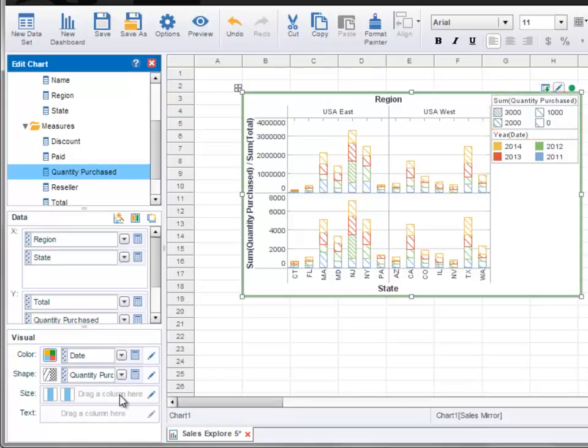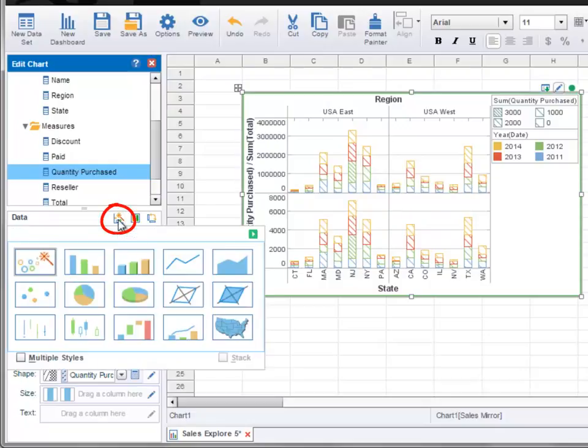The appearance of the visual formatting depends on the type of chart. For example, the shape formatting for a bar chart refers to the density of the pattern in the bars of the chart, whereas the shape formatting for a point type chart refers to the level of fill in the point. To change the chart type, press the Select Chart Style button in the Data panel of the chart editor and choose the desired chart type.